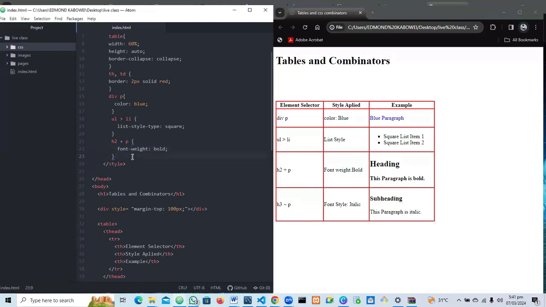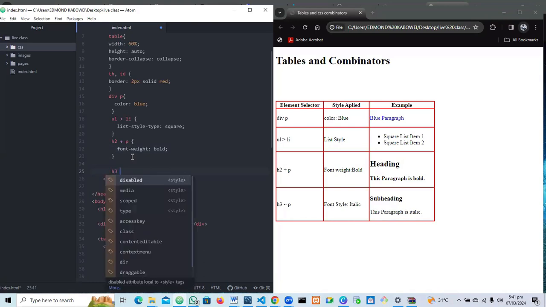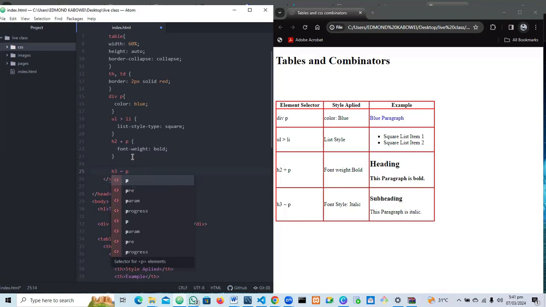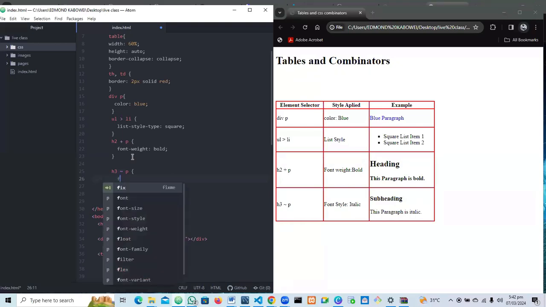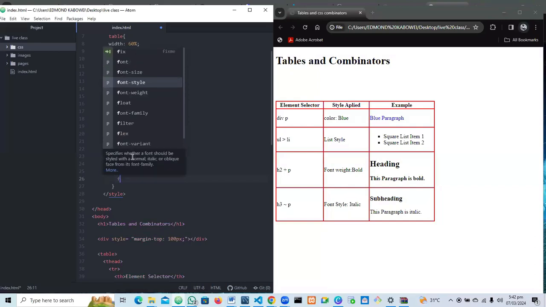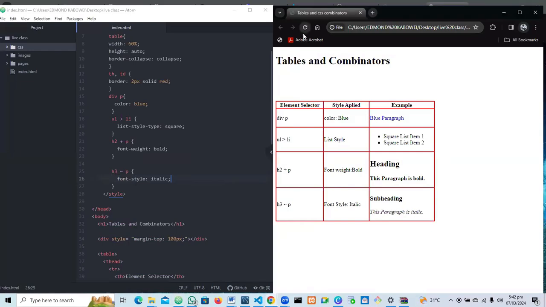All right, so the general sibling selector is written as this, a tilde sign that signifies the general sibling selector, and we're styling the paragraph that is a sibling of the H3. And the style here is going to be font style, and we want it to be italic. I save this, and the paragraph now is italic.